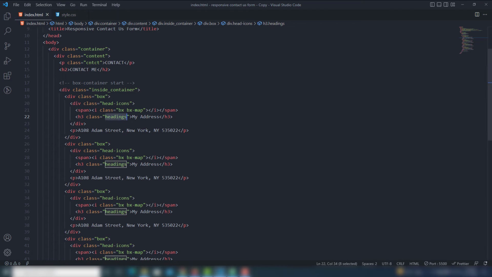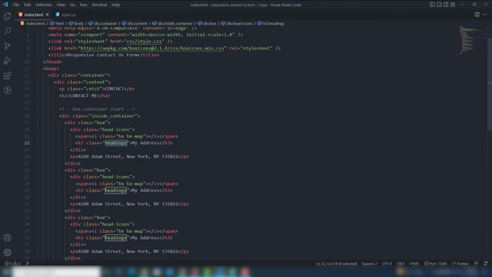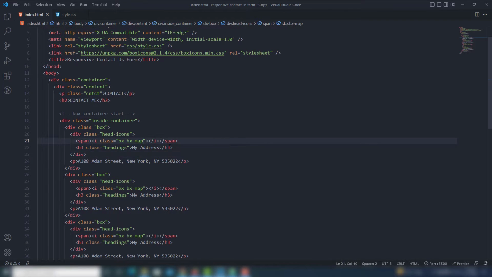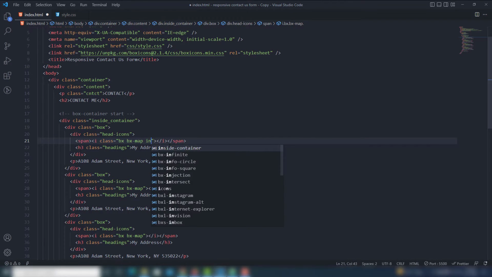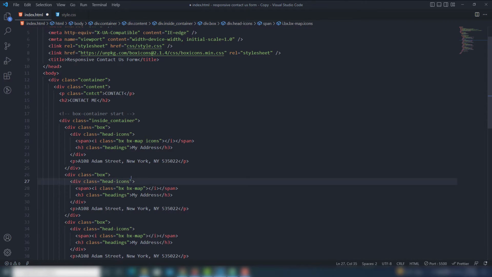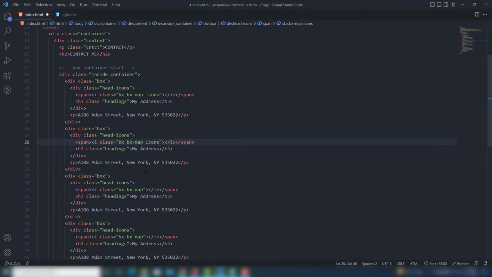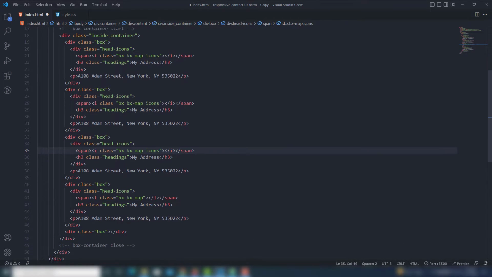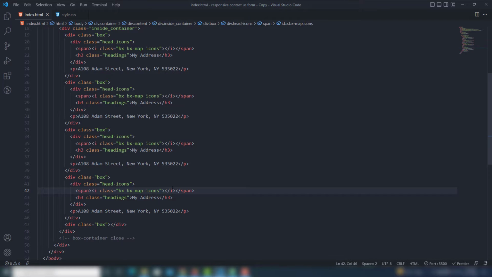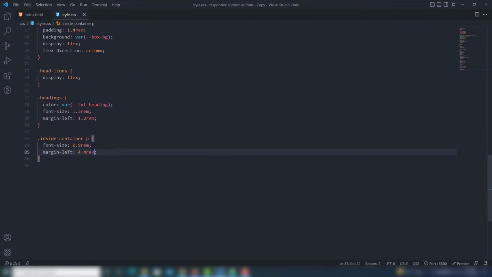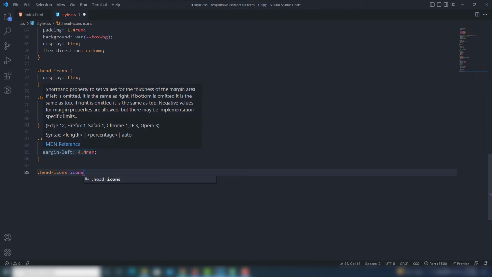So I think right now I need to add the icons class on each icon, copy, paste on there, and paste also there, paste also there. So let's see, and we're gonna select the icons class.